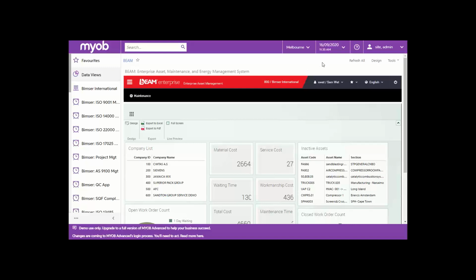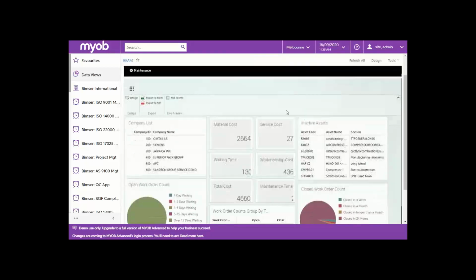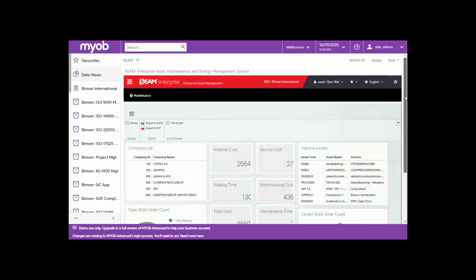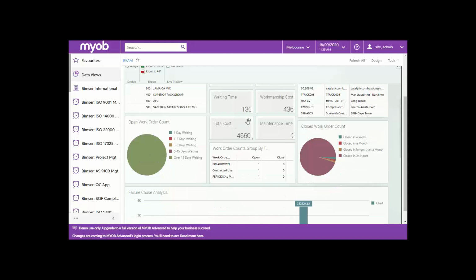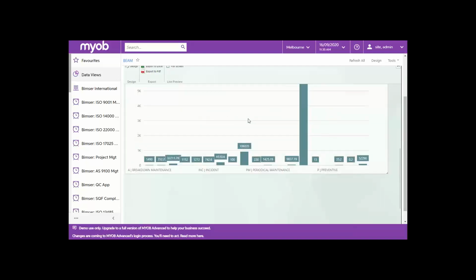Anyway, this is the home screen of BIM. After you log into the system, you can see your own designed dashboard. This dashboard puts all your real-time data together in different widgets, like in a card, in a list, in a table, in a pie chart or bar chart.